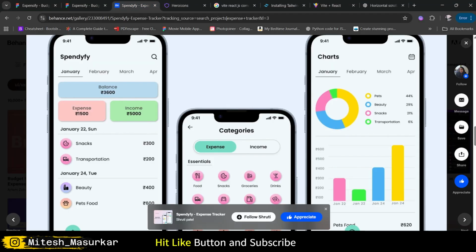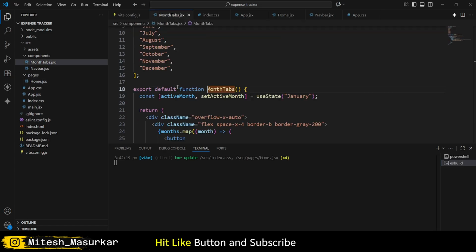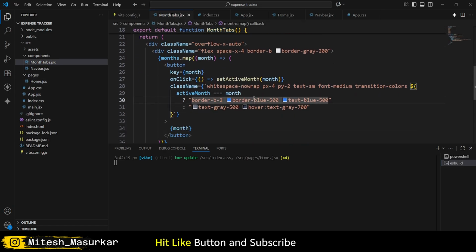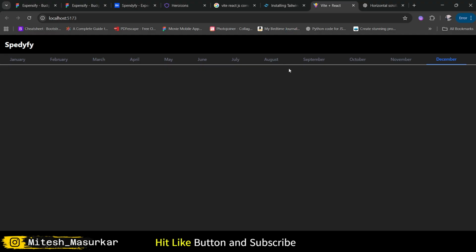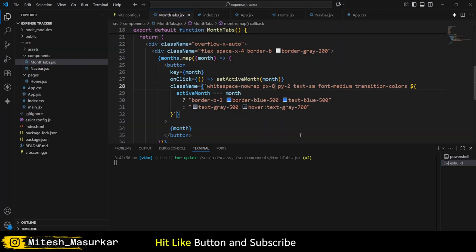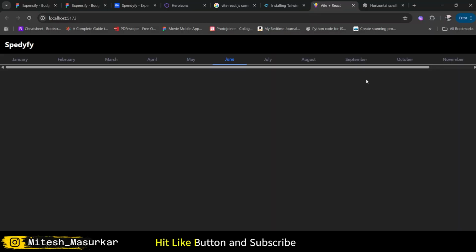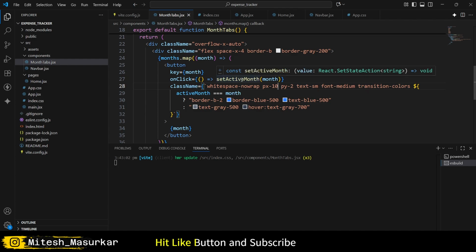As per this UI, that is what we wanted. But let's give more space. For example, I want PS of 8. So it will give us a wider length. If I give PX of 10, then will it be scrollable? Yes, scrollable. Okay, so let's give PX of 8 only for now because it is looking good.